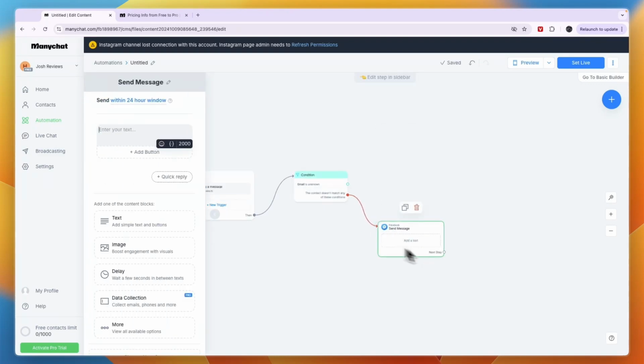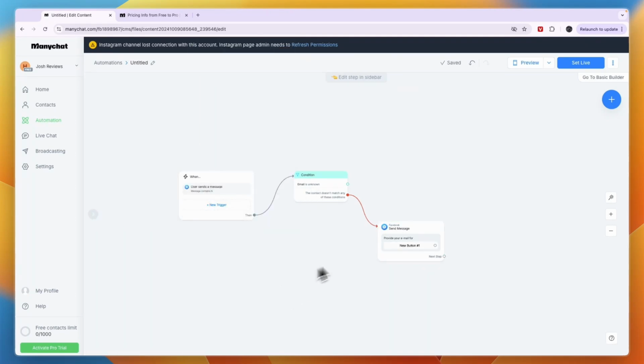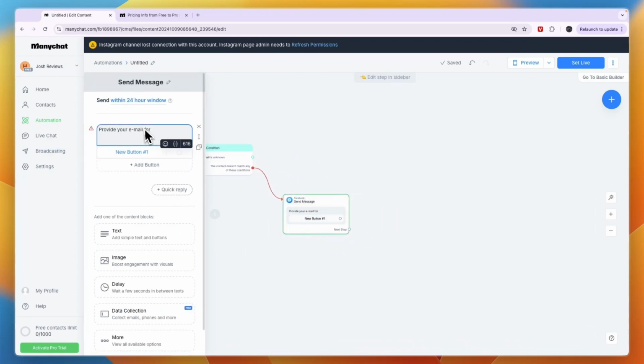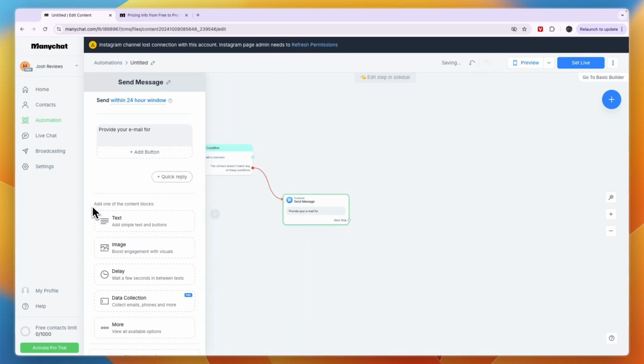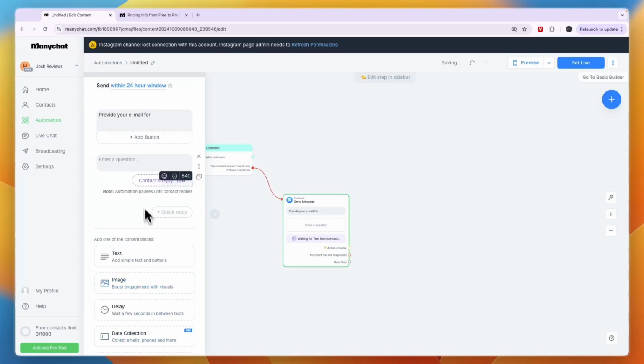And then you want to keep in the platform you're on. For example, if it's Messenger, you can say provide your email for access to this, or so that we can contact you, whatever you want to do. And then here you can click add button. For this, you will need to be using the pro plan, but if you click on it and you are now sending this message, I'll quickly remove this button. Then under this, you can add a content block, so under data collection, which you can see is pro.